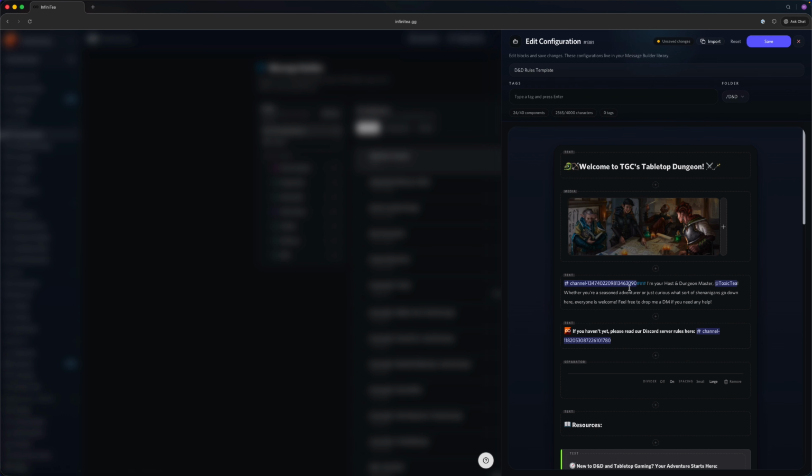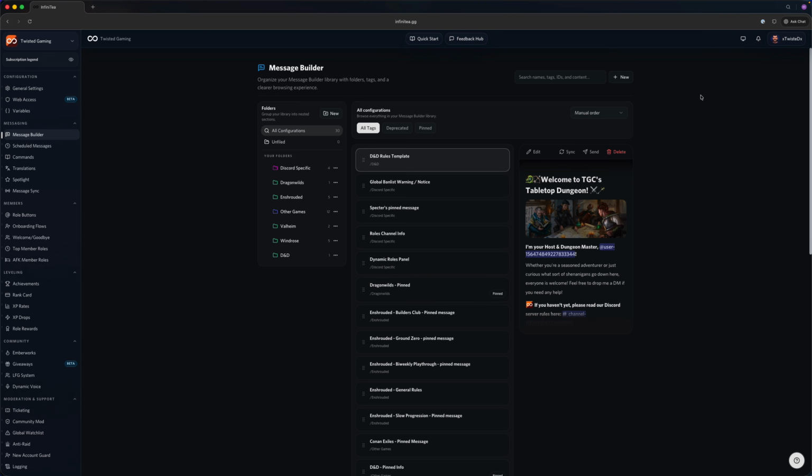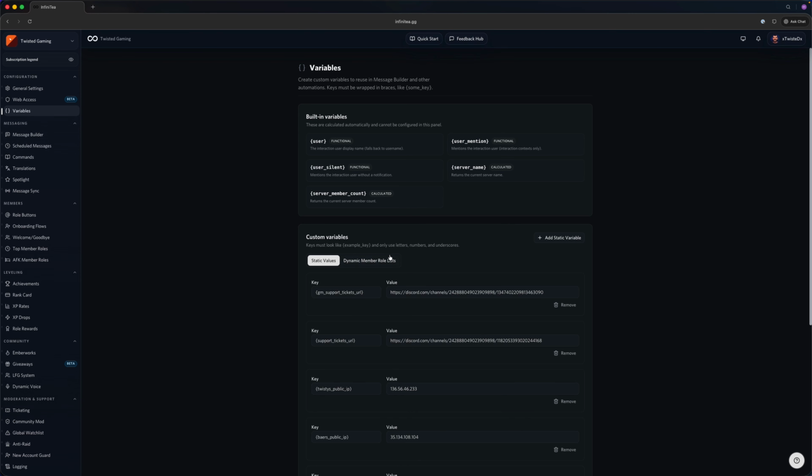And once I come out of it, you'll see that it is parsed into the correct value. I'm not going to save that because this is my currently live message builder configuration. But that is how variables function.